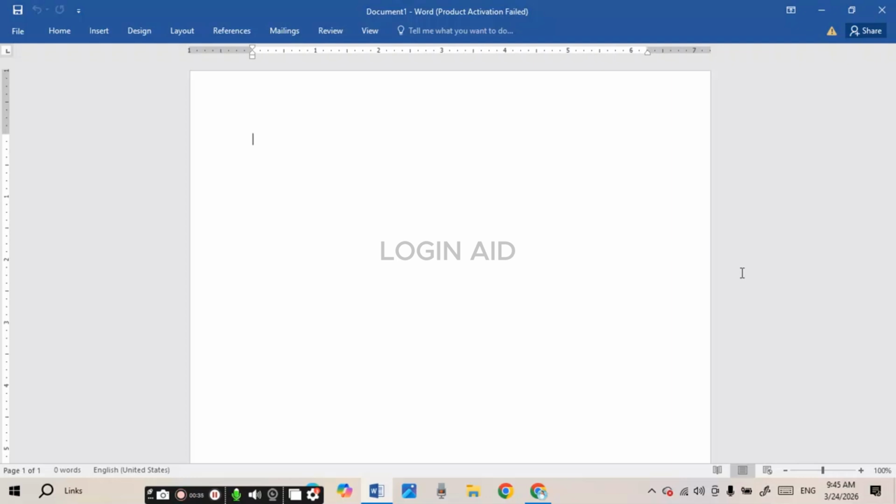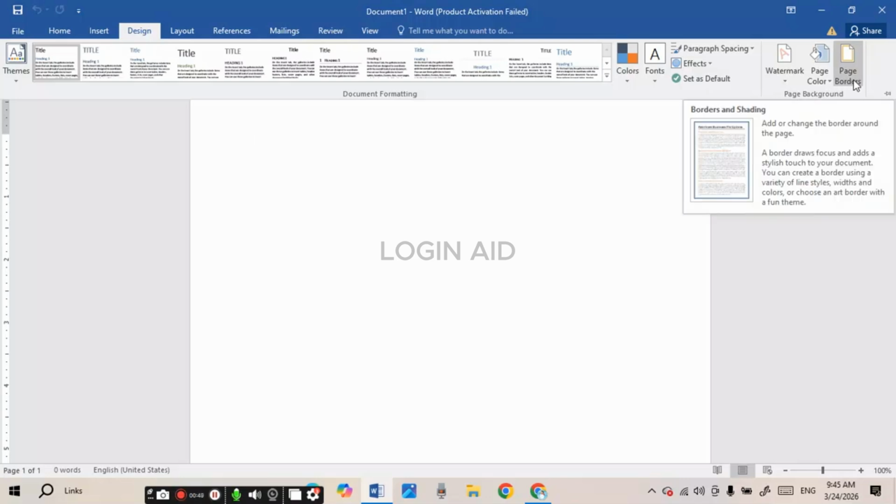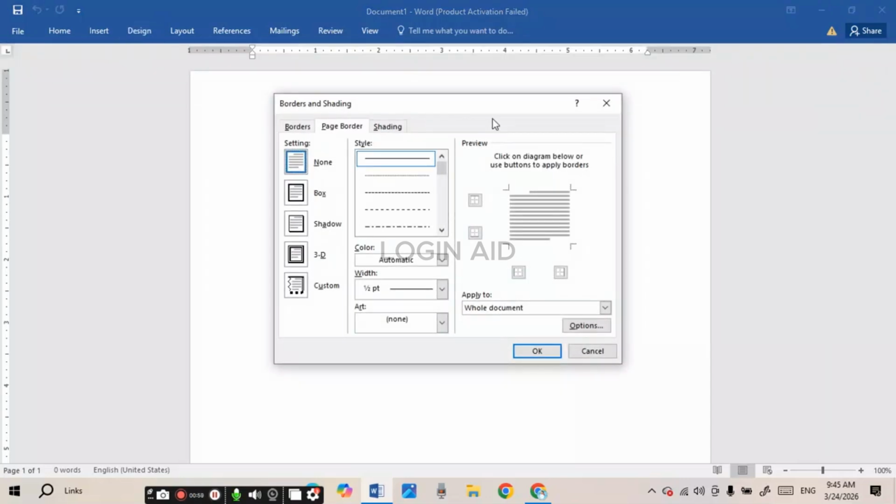So if you would like to put the decorative page border, what you have to do is click on this option, Design. Now after you do that, you'll be able to find various options over here. Right over here, you'll be able to find this section for page background. What you have to do is click on this option, Page Borders. Now after you do that, you'll be able to find various options related with page border over here.